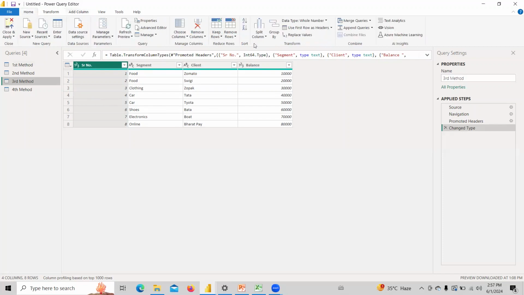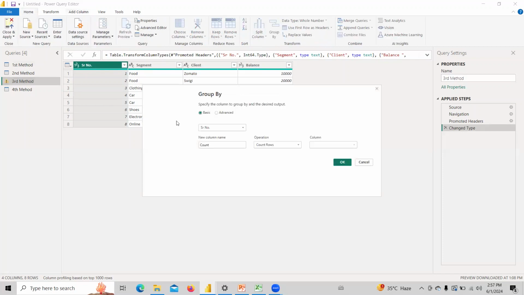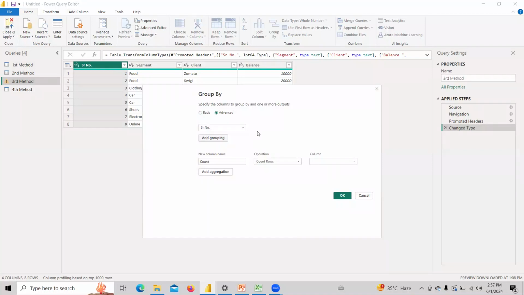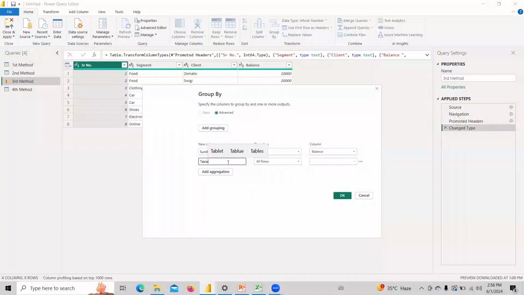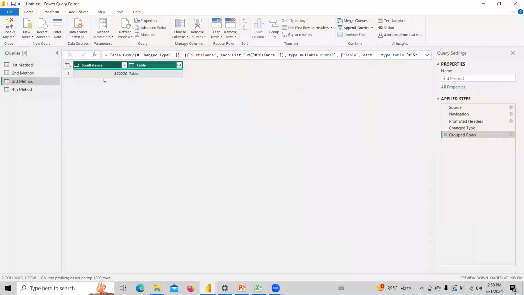I'll go to the home page and click on group by. Here I'll click on advanced option. I don't want this, so I'll delete this. Here I'll keep the same name, sum balance, so just remember this name. Now I need the sum operation for the balance column, and I will add another line over here. I need all the rows in the table. Here I can just type table, any name that you want, and click on OK. So you see the sum balance is added over here, and here we have a table added.